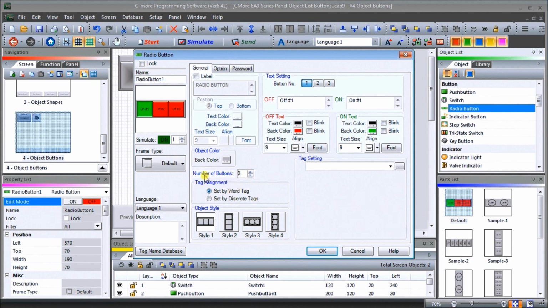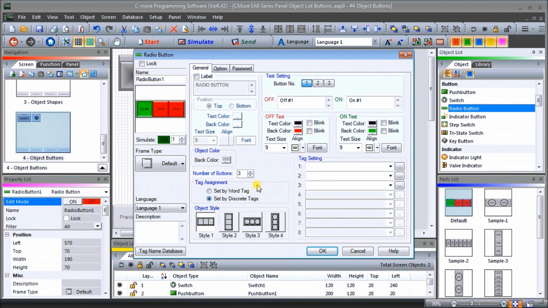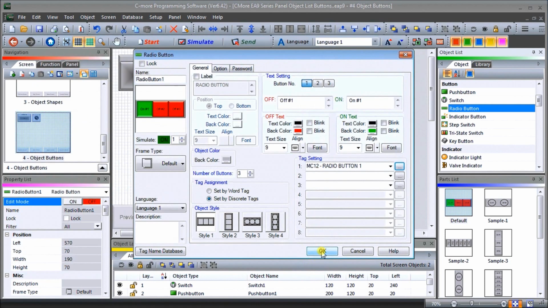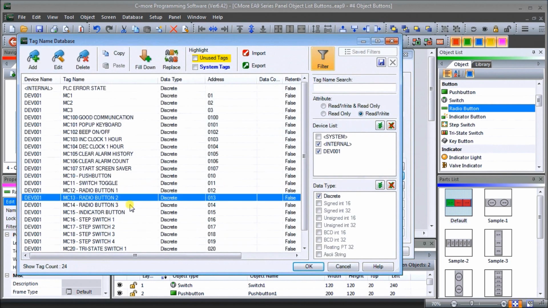And then we have a tag assignment, and our tag assignment is set by a word or set by discrete tags. So in our case here, we're going to set by discrete tags. If we set it by a word, it'll actually tell us a value in that word that represents what's currently on. So let's do it by tags, and now automatically you see that our tag settings come up, representing the buttons, and here are my 3 buttons. So let's just fill them in: radio button 1, I said OK, radio button 2, and radio button 3.